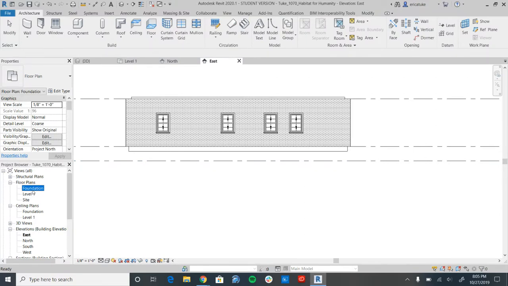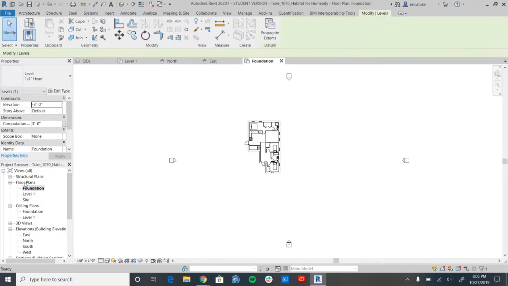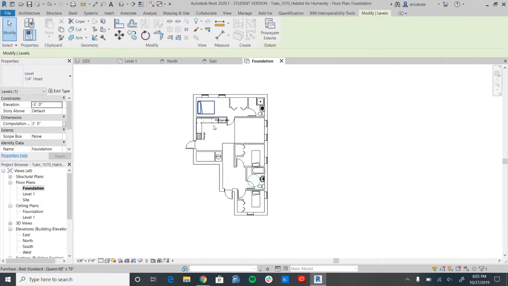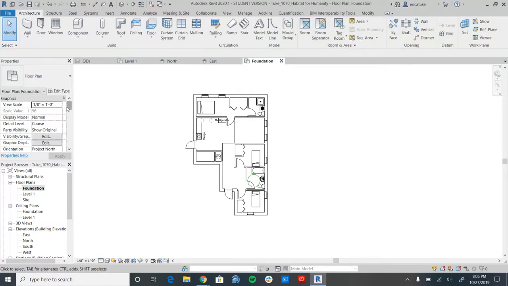So from this point, I'm going to double click on my foundation floor plan, and we're going to see our Level 1 floor plan as our overlay. Now, if this isn't showing up for you, make sure you scroll down under your properties and take a look at your underlay features. They should look something like this. If it's still not showing up, see if you can experiment and play around with some of these different options until it works.